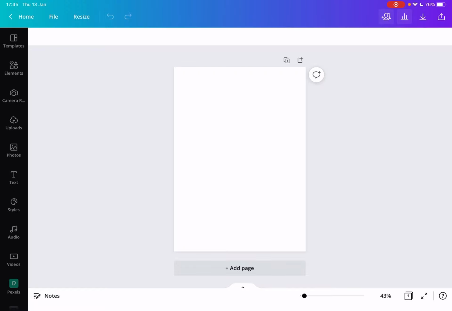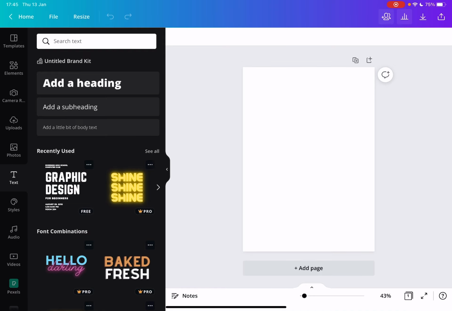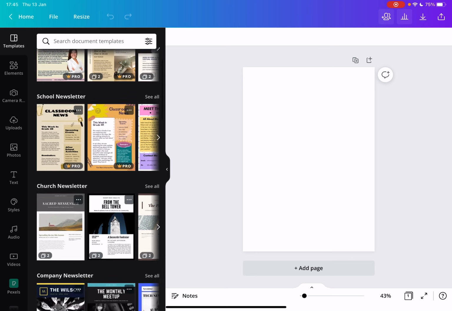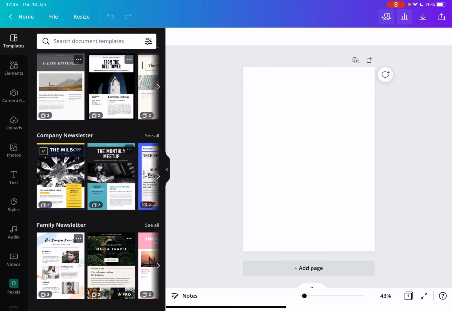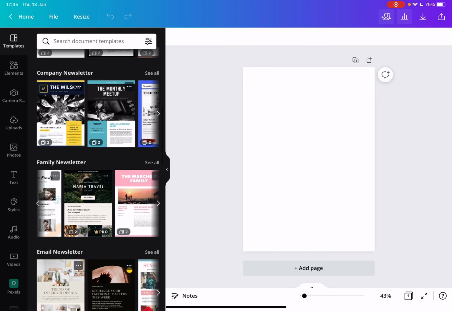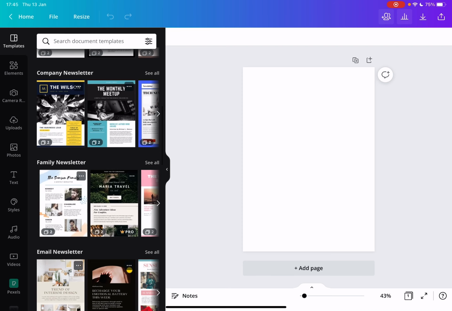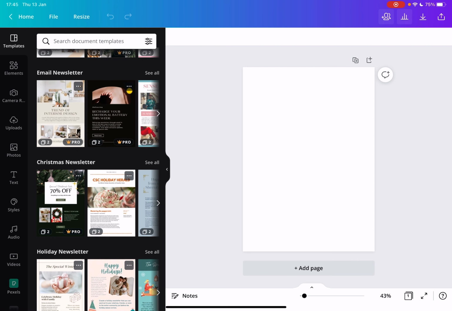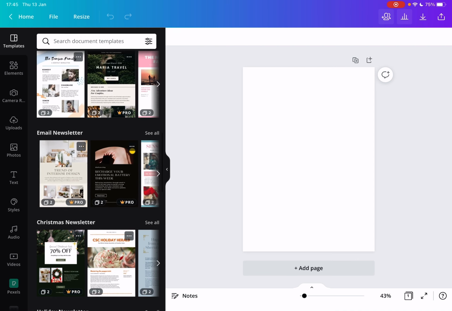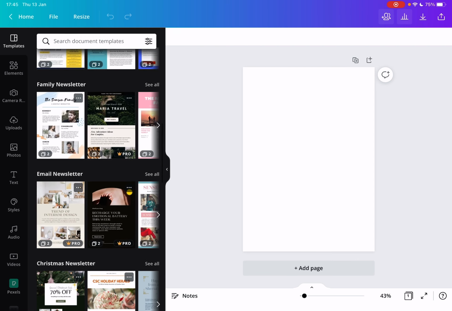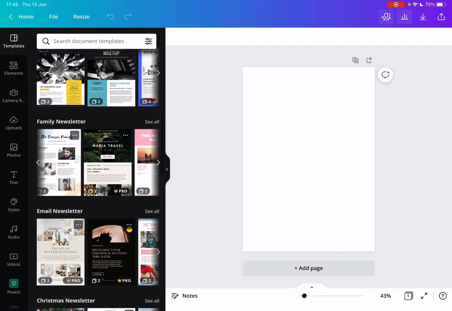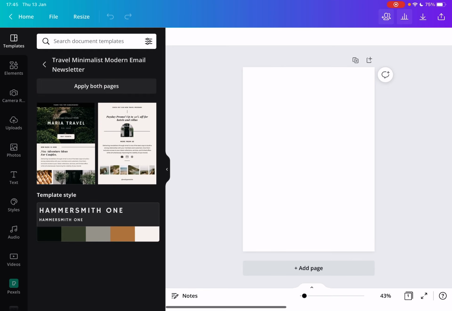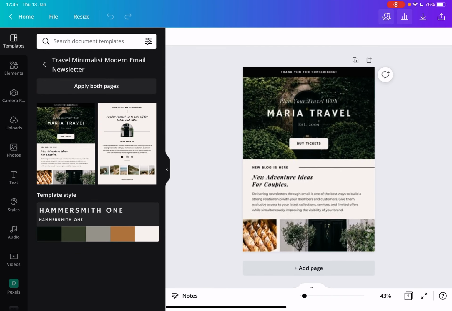And from here, you can either go and add your own texts and photos from the Canva library, or you can go and use one of these templates that Canva offers, which are all created by professional designers, and they are optimized for high engagement and sales. So I would really recommend using these. There are templates for any different kinds of newsletters, so I'm sure that you can find the one that interests you and it fits your niche.